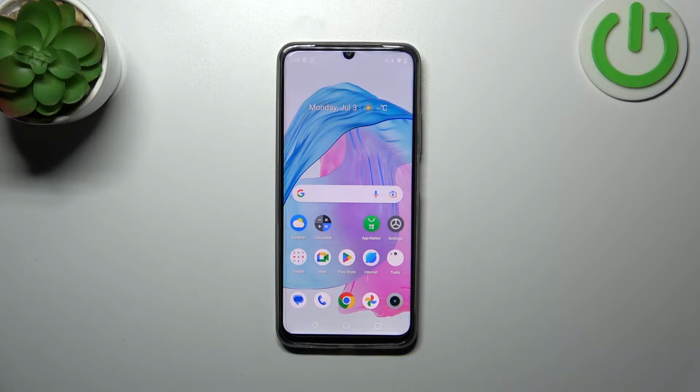Hi everyone, in front of me I've got REALME C53 and let me share with you how to change video resolution on this device.